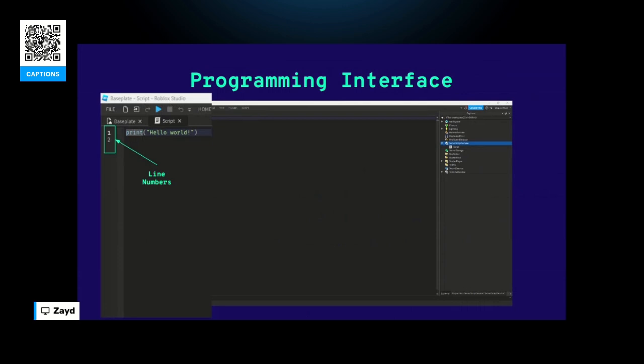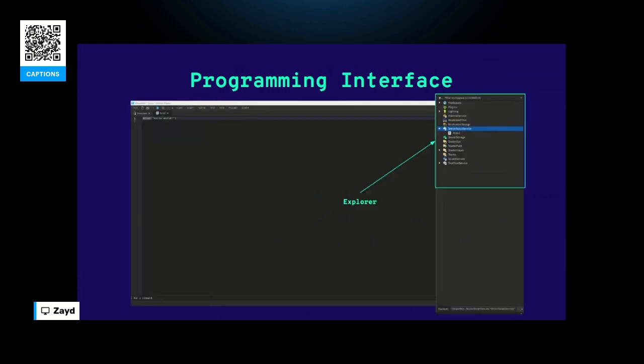Next, we have the line numbers. These will be really helpful for debugging, which is fixing issues that may occur in your code, and identifying where your code is having an error, and much more. Next, we have the Explorer. This is where the different classes, such as ServerStorage, ReplicatedStorage, Players, etc., and instances like Baseplate, scripts, etc., are listed.